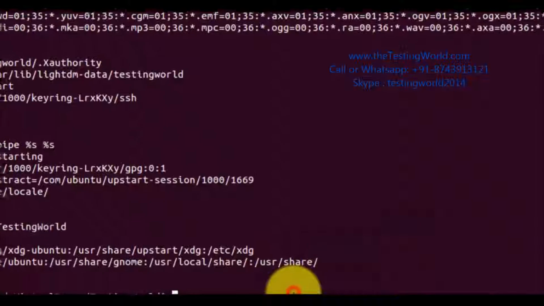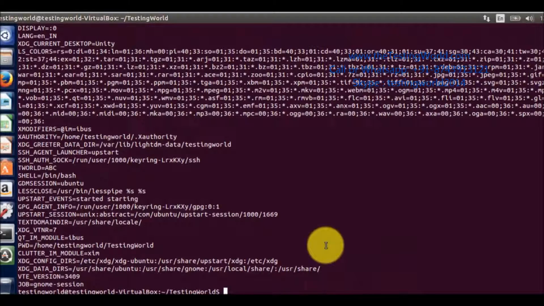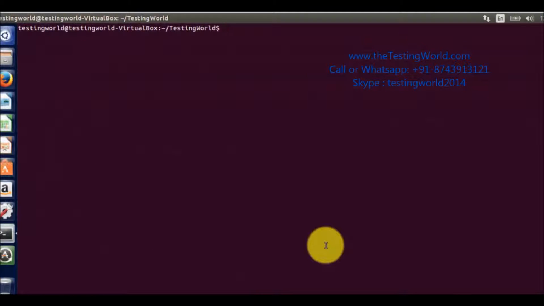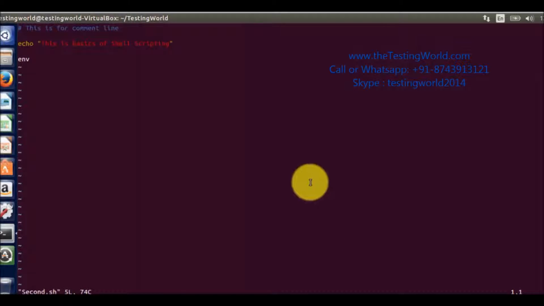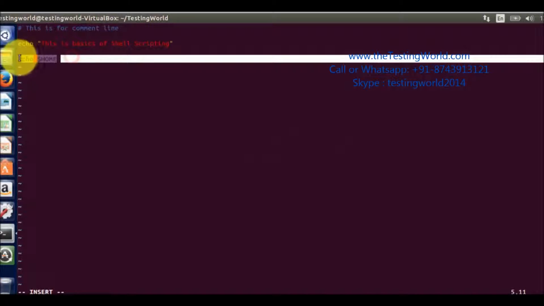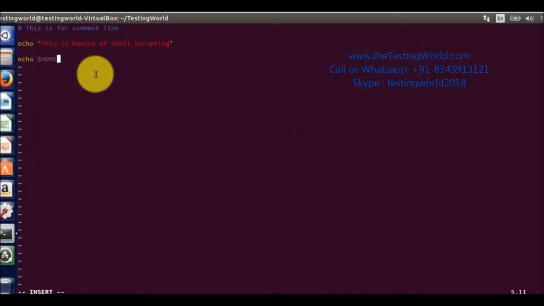So I'm moving to my Unix environment. Here, clear the screen, and I want to make changes in the same file. So vim second.sh. It will open the same file, and here in insert mode I want to remove this env. I don't want to display all the variables. I just want to display a predefined or system defined variable. The name is HOME. So I want to display the value of this predefined variable. Escape, colon wq.